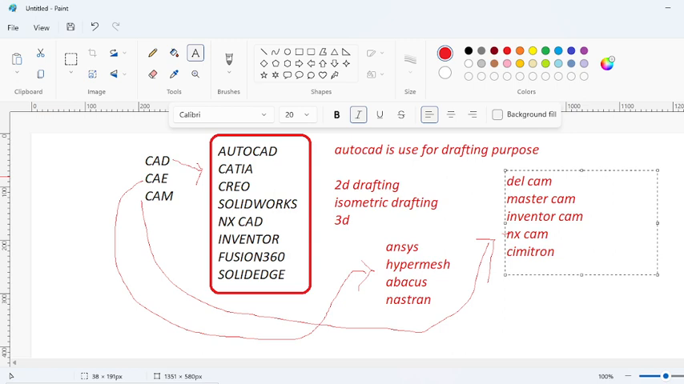Okay, so in this way so many are there. Just as an example, I am discussing some of the softwares. Okay, Semetron. So in this way, these three types of softwares are available in the market for mechanicals: CAD softwares, CAE softwares and CAM softwares. In CAD softwares, a number of softwares are there. CAE softwares also, a number of softwares are there. CAM softwares also, a number of softwares are there. But CAD software is used for design purpose, CAE software is used for analysis purpose, and CAM software is used for manufacturing purpose.